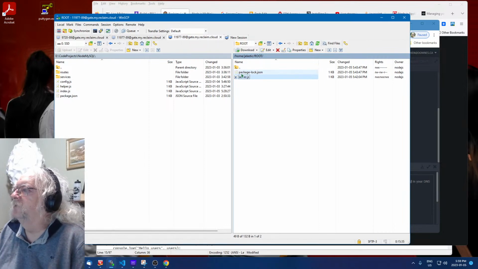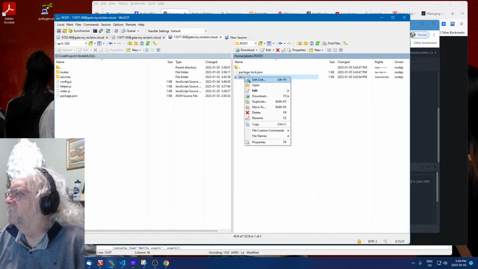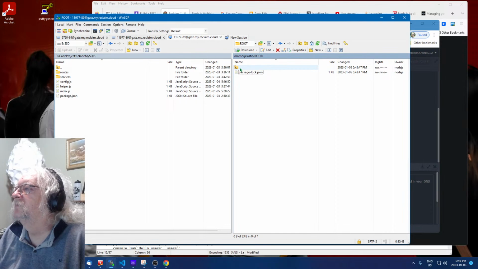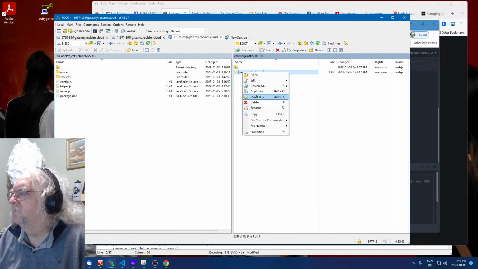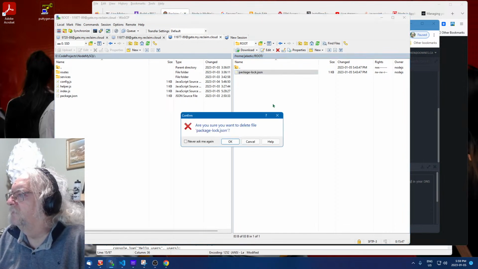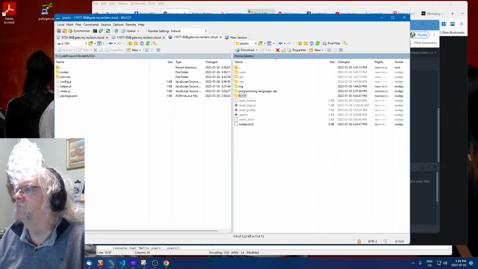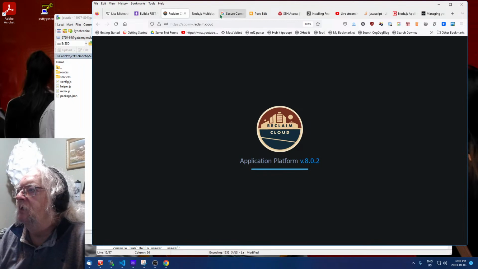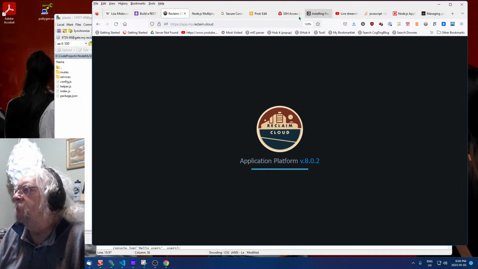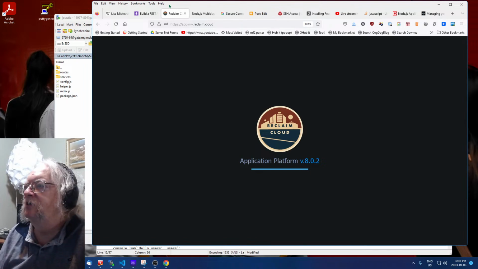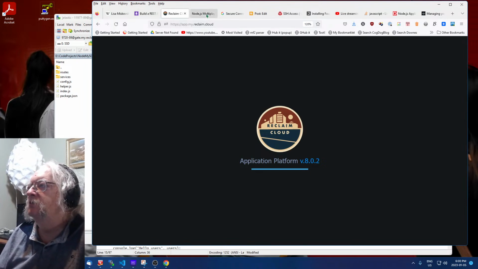Oh, server.js has managed to replace itself. Let's delete it. And we'll delete this. Okay, now there's nothing for it to run in there. And if it still somehow produces that paint program, I'm going to want to tear my hair, because it should not.